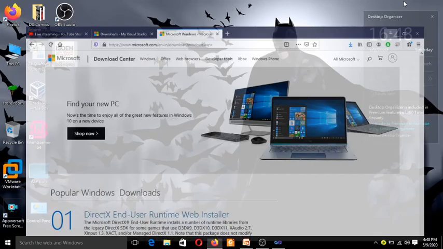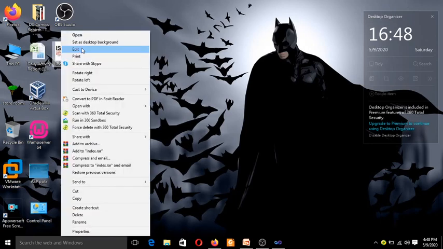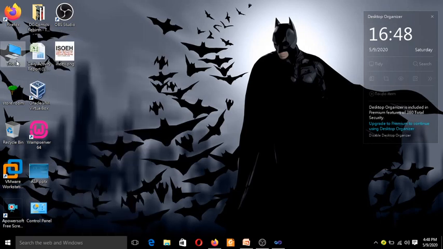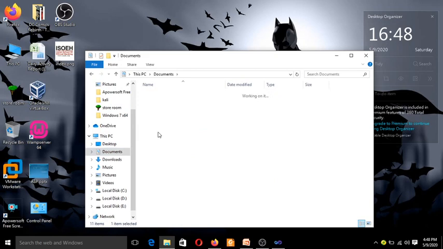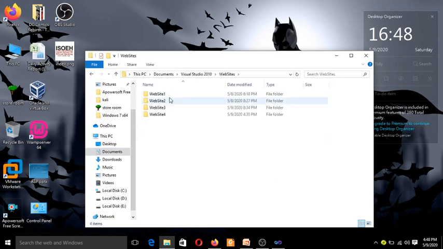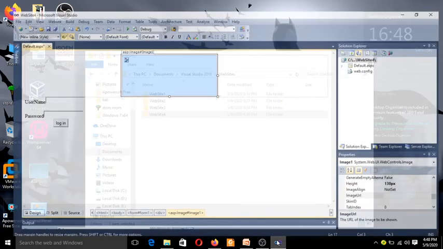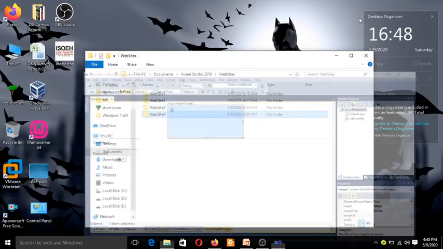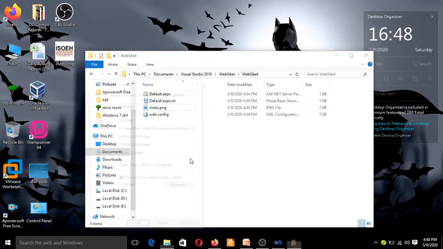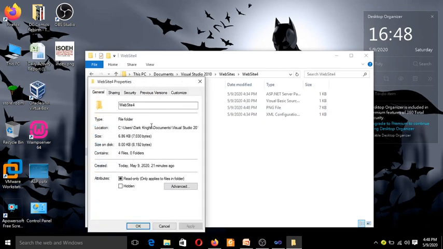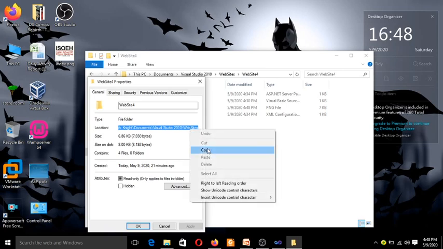Okay, so now what I can do, I must copy this png file, go to my folder where the website is created, which is in Documents, Visual Studio 2010, Websites, and the website name is, I guess, website 4. Let's check website 4. Okay, go to website 4 and I'm pasting it over here, index.png. So what I can do, I go for the properties over here, I copy the location.